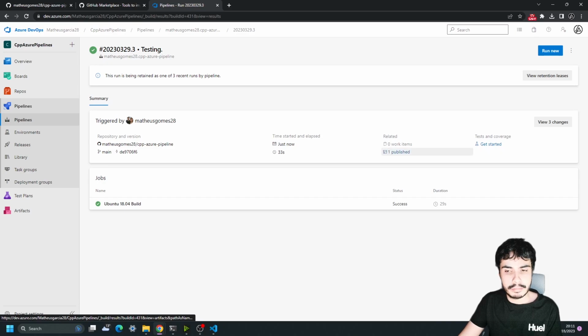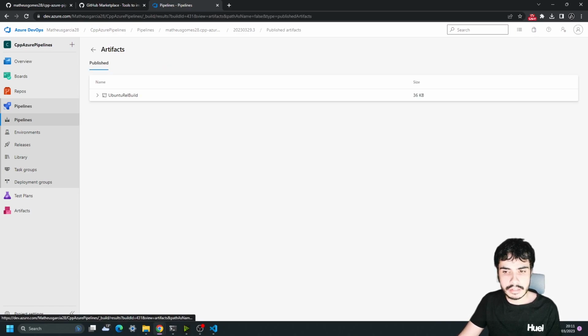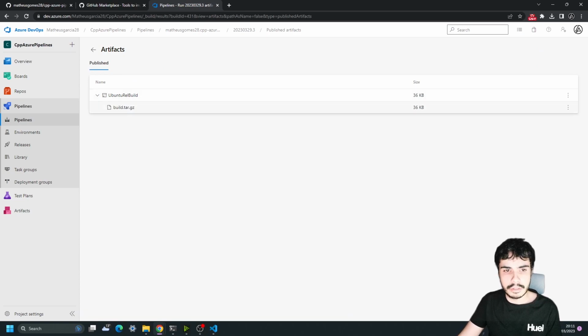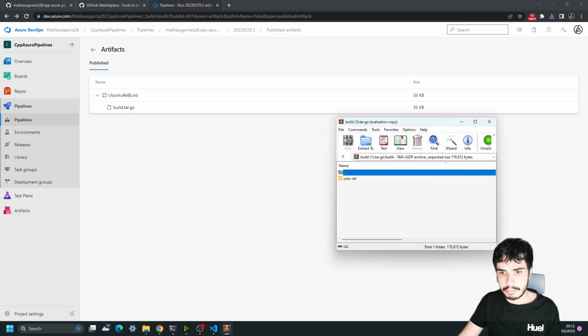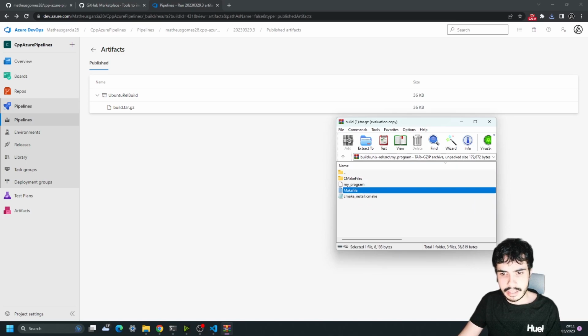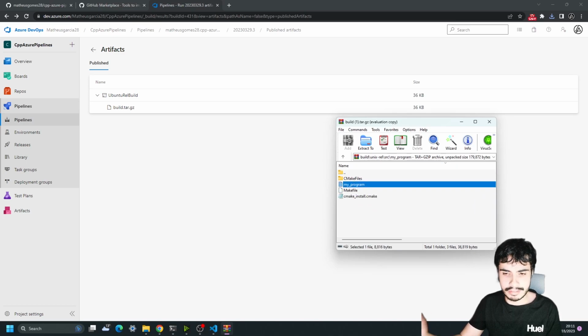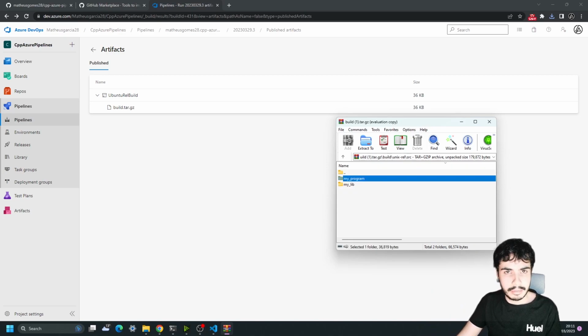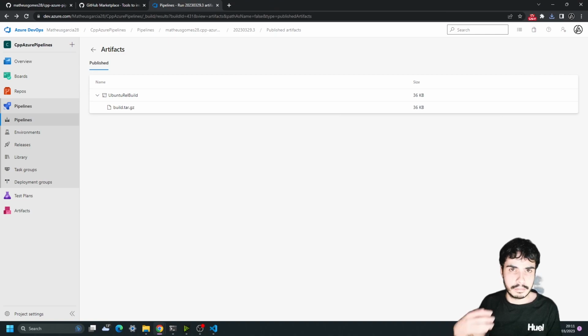Well, once an artifact is published, when you go back to your pipeline overview, you should have one published artifact here. If you click on that, you can see that your build tar is actually there, and you can download it by simply clicking on it, really, like that. Let's see what's in here. Build file, Unix release, source, my program, and here we are. So it did actually compile everything fine. I can see my program, the executable here. And yeah, that's it. You've got your first automated build pipeline.